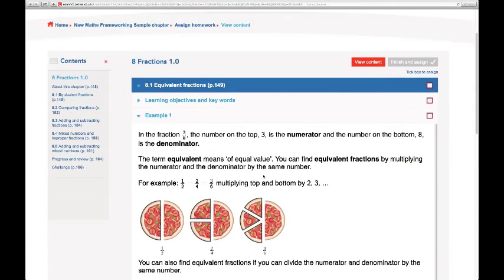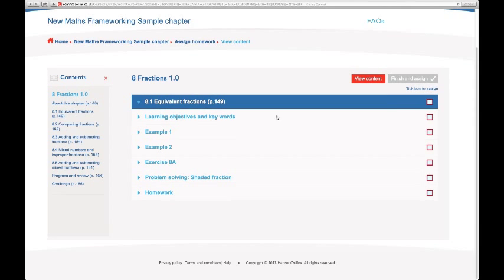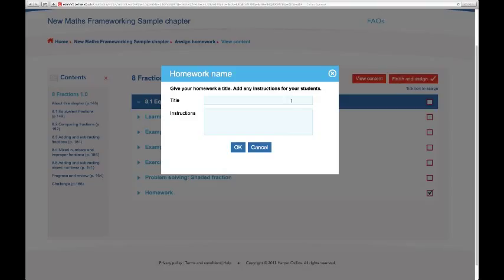It's up to you whether you want to set a mix of reading and interactive materials, as well as the homework quiz, or just the quiz on its own. Let's just set the equivalent fractions homework quiz for our class now. Tick the box next to the homework quiz, and then click Finish and Assign. We'll give the homework a name, and add some instructions for the students.